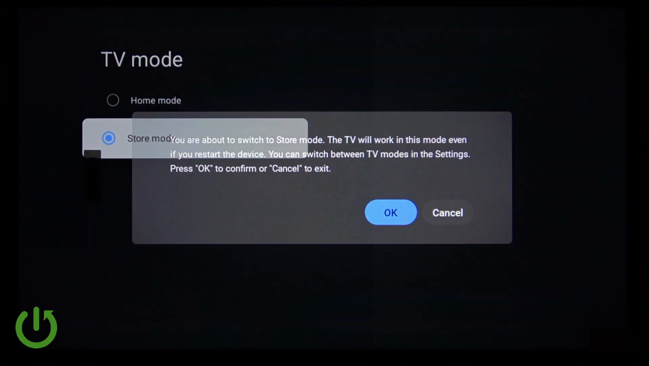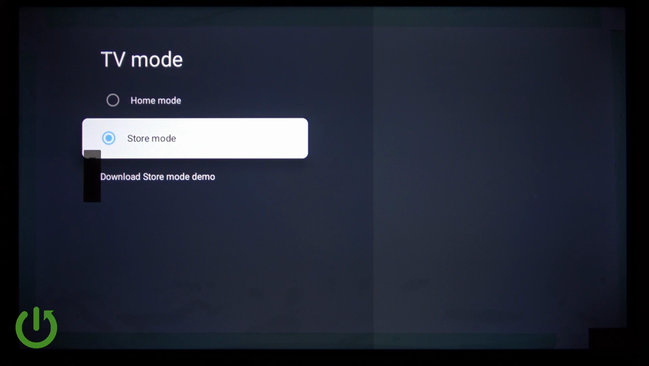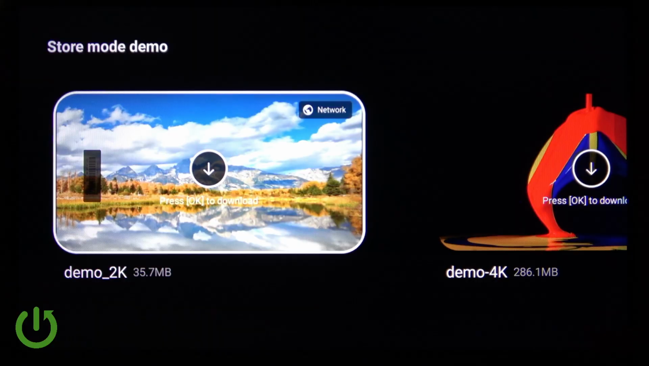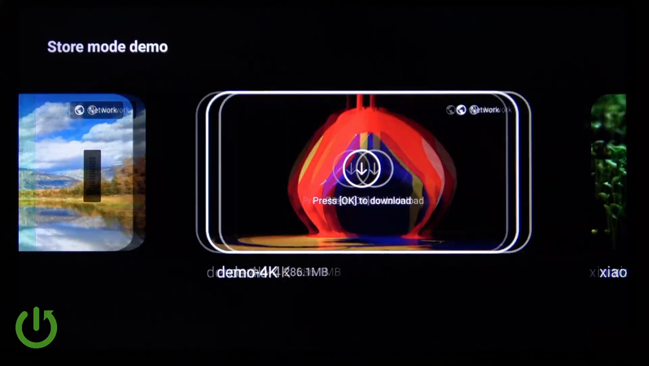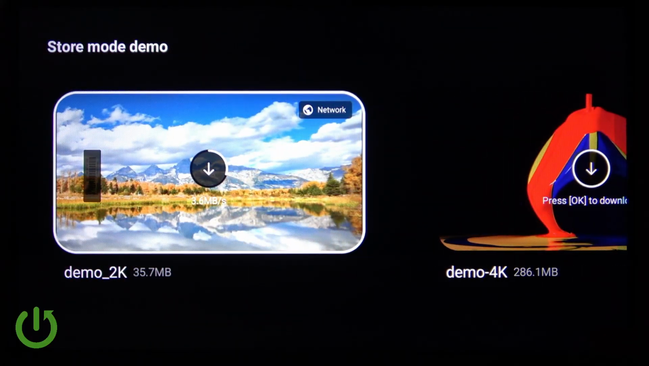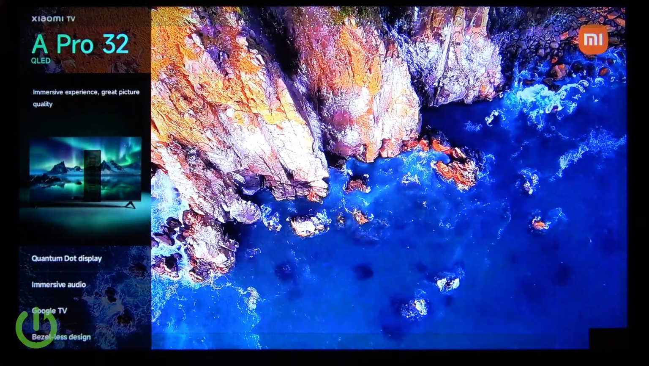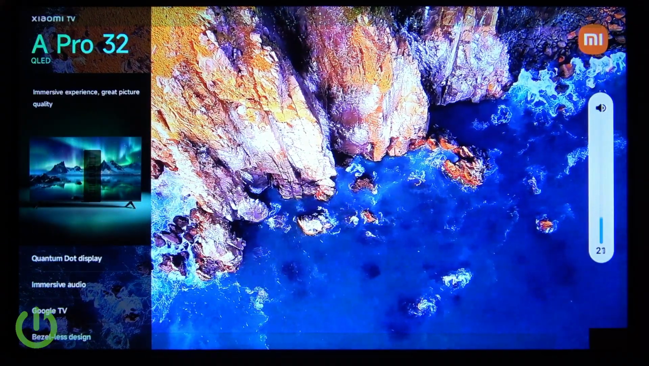Then click yes. OK, and then select download store mode demo to download the default screensaver for the store mode. Wait until it is downloaded. Press OK, and your TV will turn into the store mode.